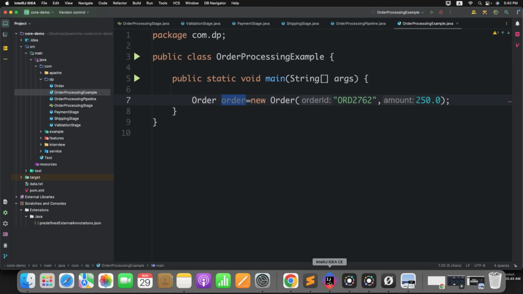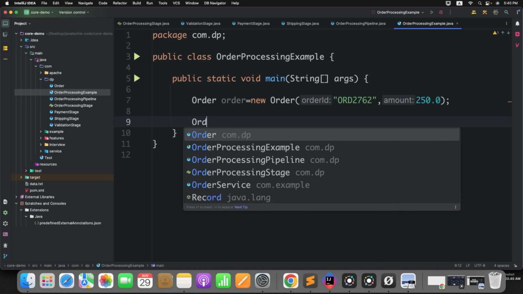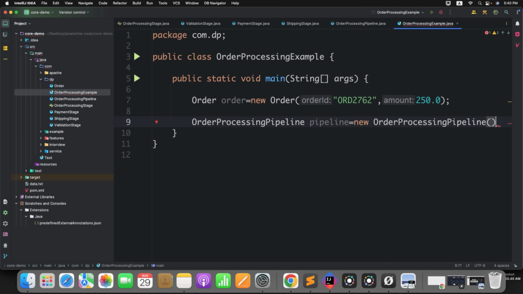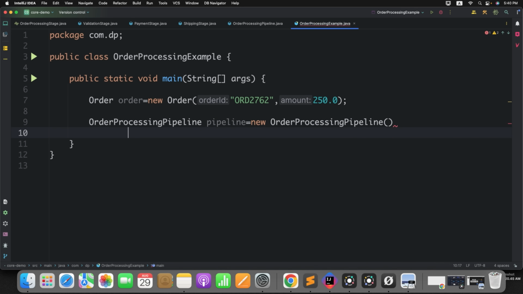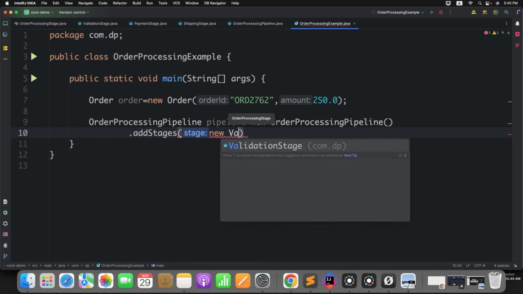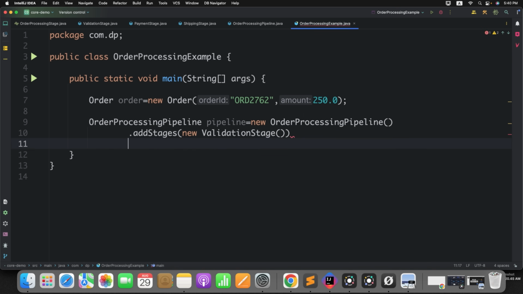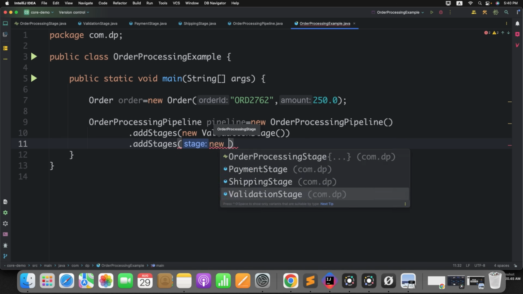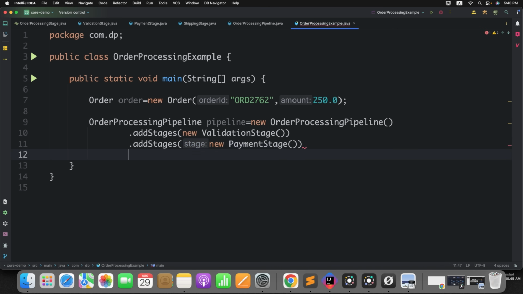So how can I add the stages? We have created an OrderProcessingPipeline class. Just create the object of that class. Now in the pipeline, add each and every stage. What is the first stage? Validation stage, right? Give the validation stage. Then add the next stage. Which stage do you want to execute next? I want to execute a new payment stage. Next, add the new shipping stage. This is how you can define the stages in a sequence in your pipeline.